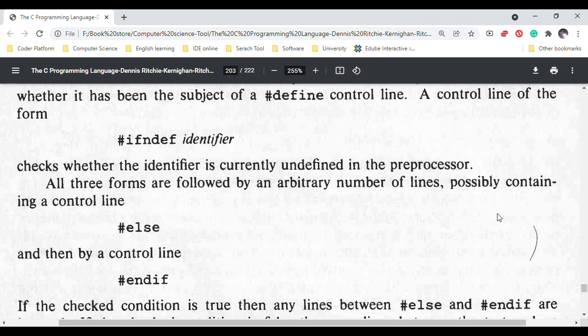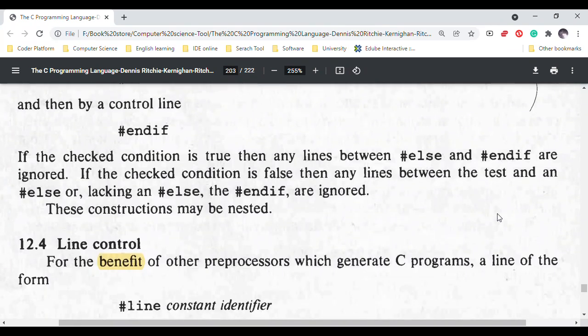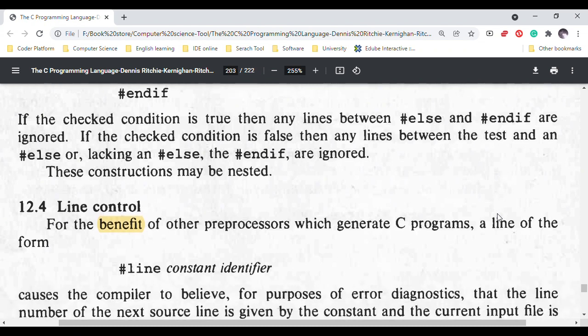All three forms are followed by an arbitrary number of lines, possibly containing a control line #else, and then by a control line #endif. If the checked condition is true, then any lines between #else and #endif are ignored. If the checked condition is false, then any lines between the test and #else, or lacking an #else, the #endif, are ignored. These constructions may be nested.